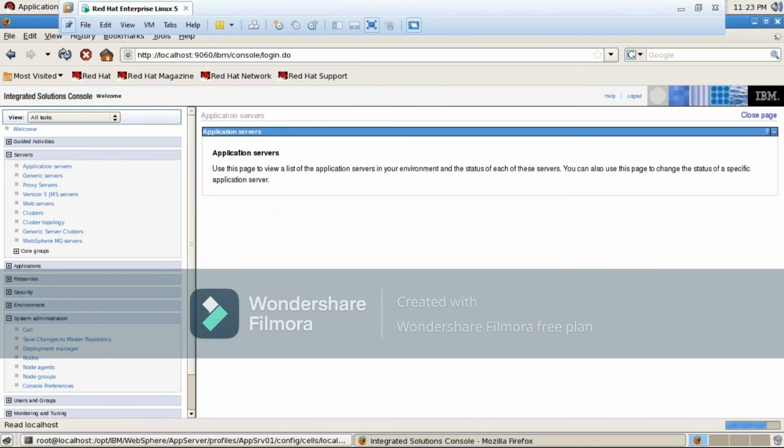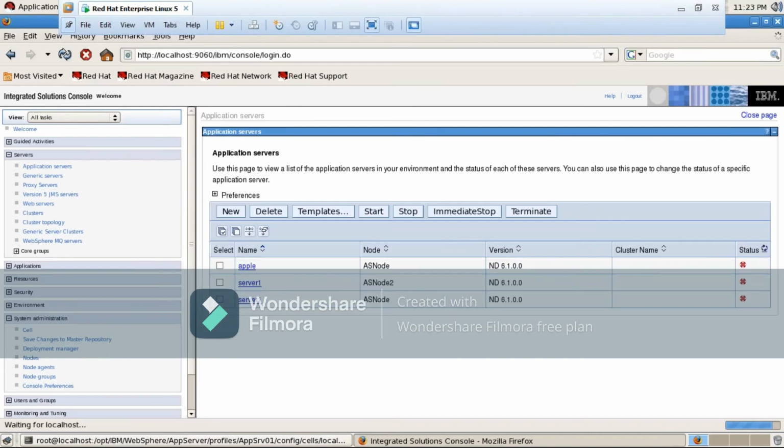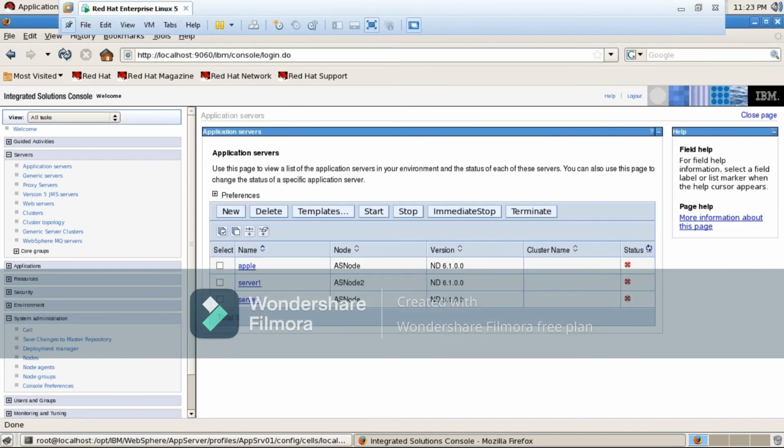Direct saving won't sync with the node, that's the issue. No, no, it will save and sync. See, I will create one more now, once again.